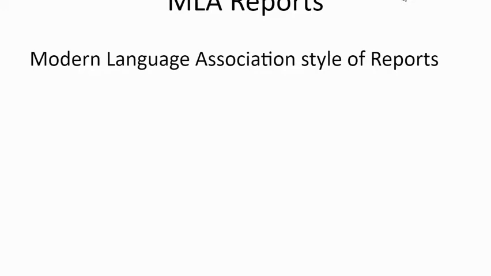We are in computer applications, and we are going to take a look at the topic called MLA reports. This is meant for Modern Language Association style of reports. This is what your English staff is going to ask of you when you do your research papers. So there's a certain way these papers should be written.